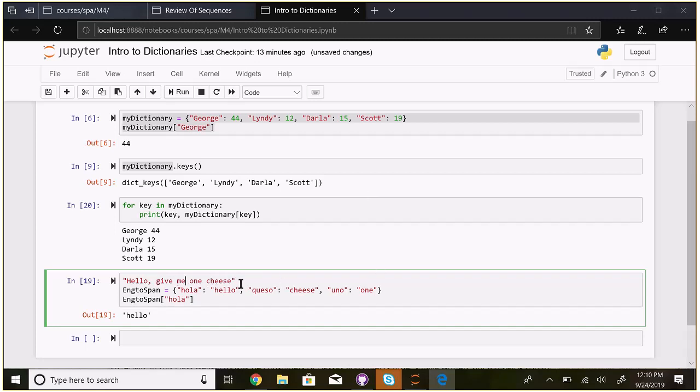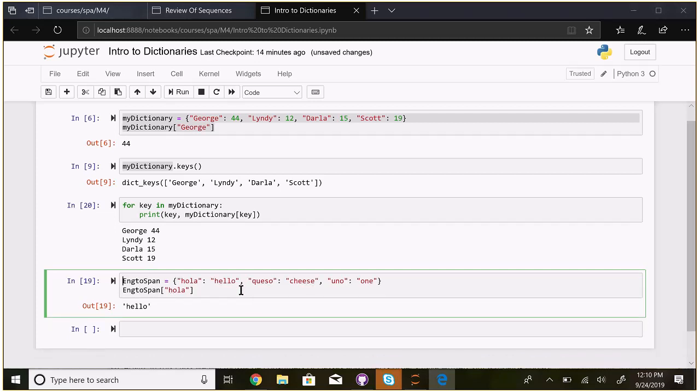Anyway, it's kind of a silly example, so I won't follow it through. But I could go through word by word and try to translate that. Of course, it wouldn't really translate. But the point is that dictionaries associate one concept with another concept, so you could reference them by the key and get the value.